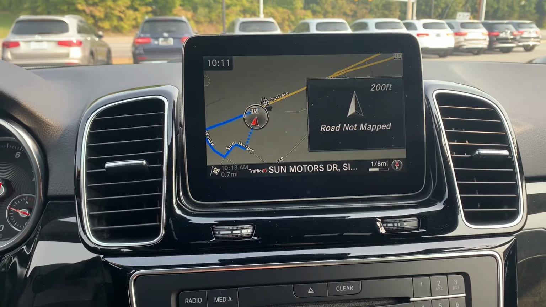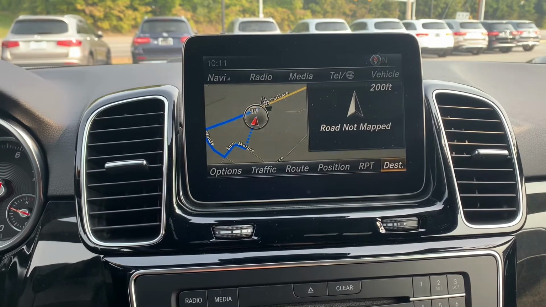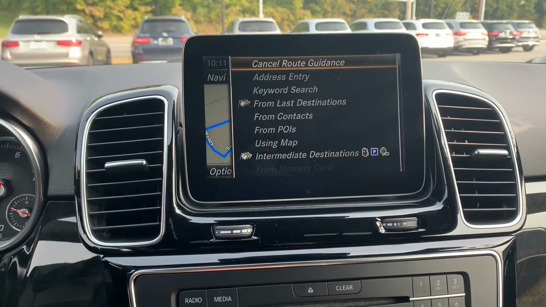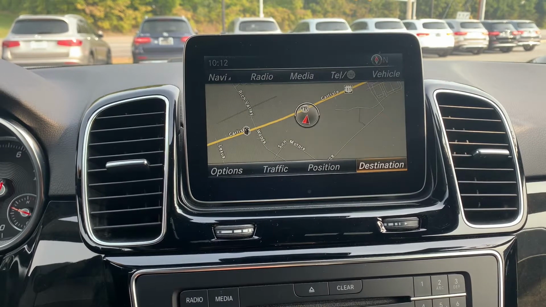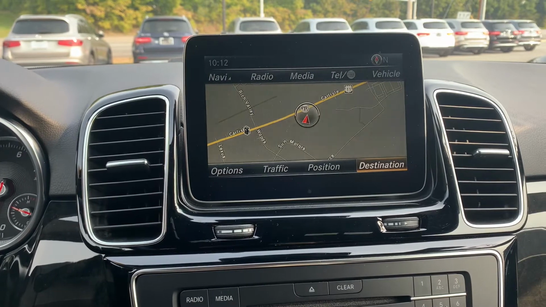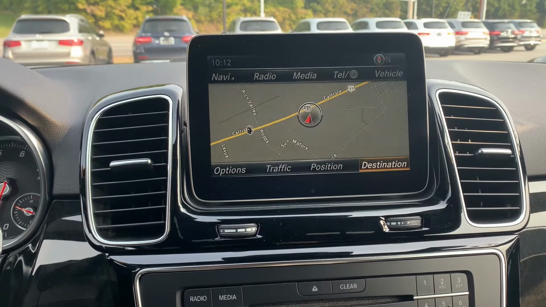The route is being calculated. Please proceed to the highlighted route. If I want to cancel this, all I have to do is pull back, go over to destination, and hit cancel route guidance. Now the easier way to use navigation is actually up on the steering wheel.